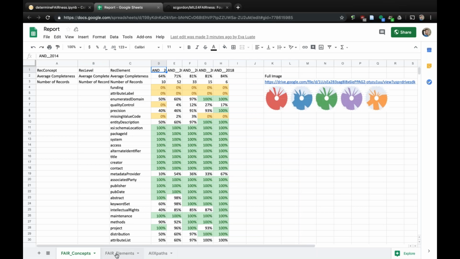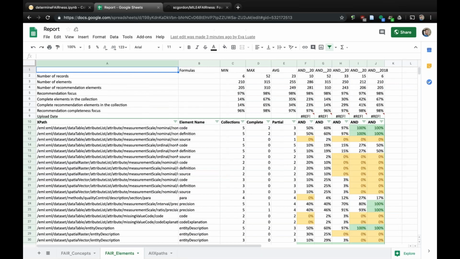So, and then the other tabs in here show all of the elements that satisfy those conditions that we set up in that Python dictionary. And you can see how many collections have that thing in it, how many collections have it completely in it, how many are partial.